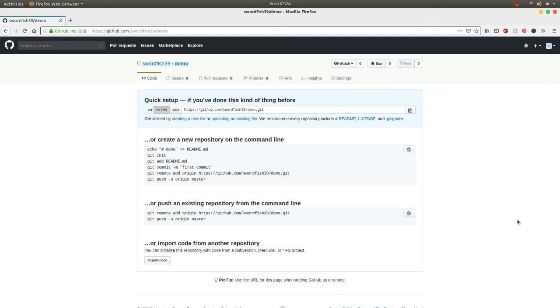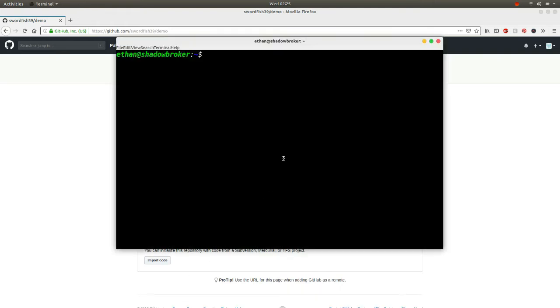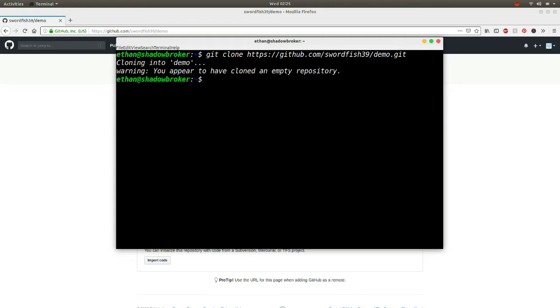Now let's revert back over to the GitHub repository that we just created, and you'll notice a URL here. This is the URL of this GitHub repository. Now let's copy this URL and open your terminal and type the following command: git clone, paste the URL that you copied and hit enter. Now it's cloning that repository. Wait for a few seconds and we're done.